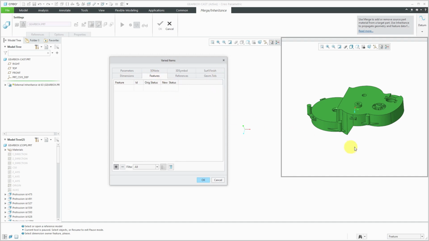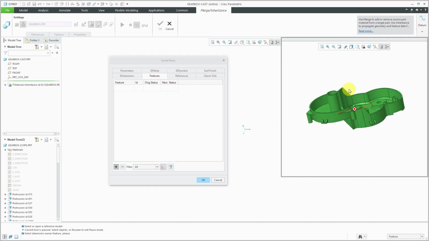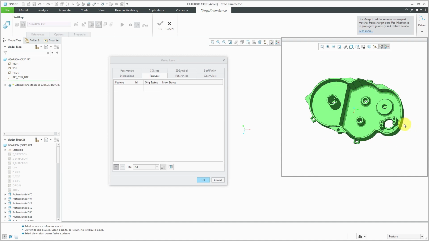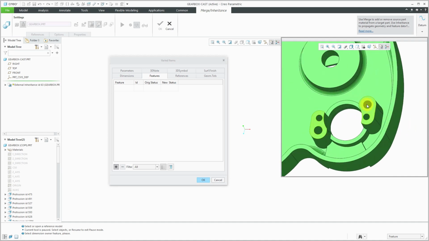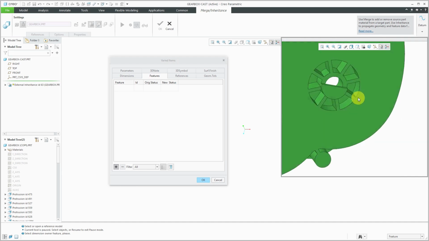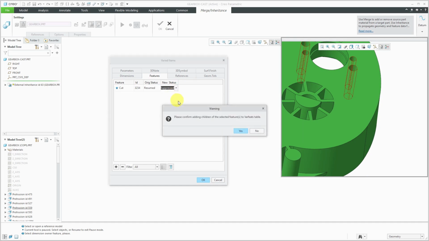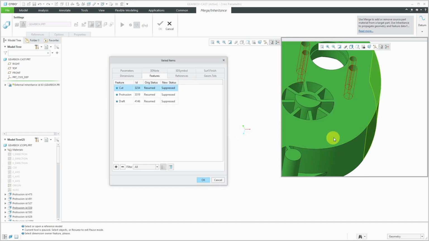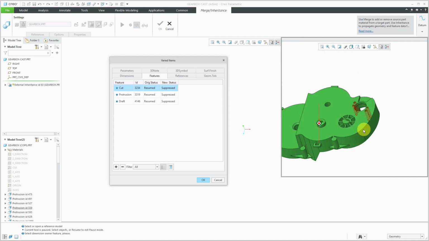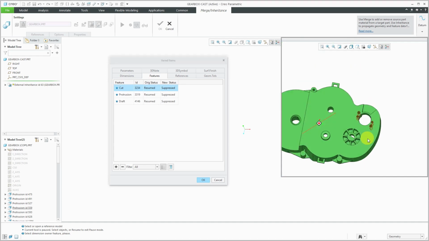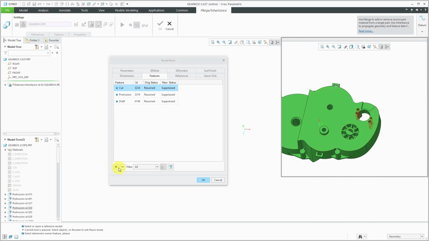And I'm going to show you features, and I'm going to assume that some of these different holes in the model are going to be machined later on. And so let's use the pick button to select a feature. There we go. And it's represented as a cut. We'll change the new status from resumed to suppressed, and it's going to want to add the children. Looks like it added some protrusion and draft for those surfaces.